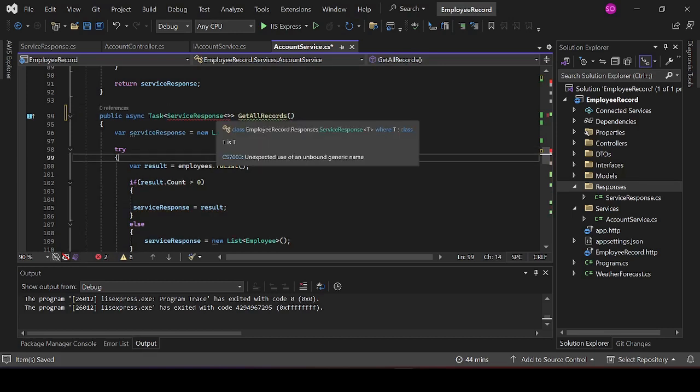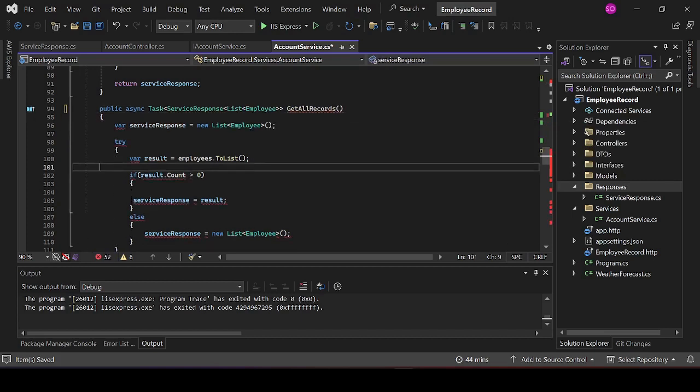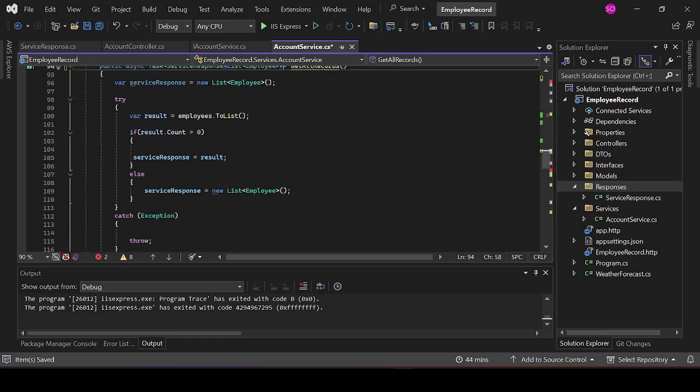Now look at it. This is expecting something. Don't forget that we specified it to accept a generic type. So what are we going to pass? What we are currently returning is list of employee. So what we are doing now is to grab this and put it here.